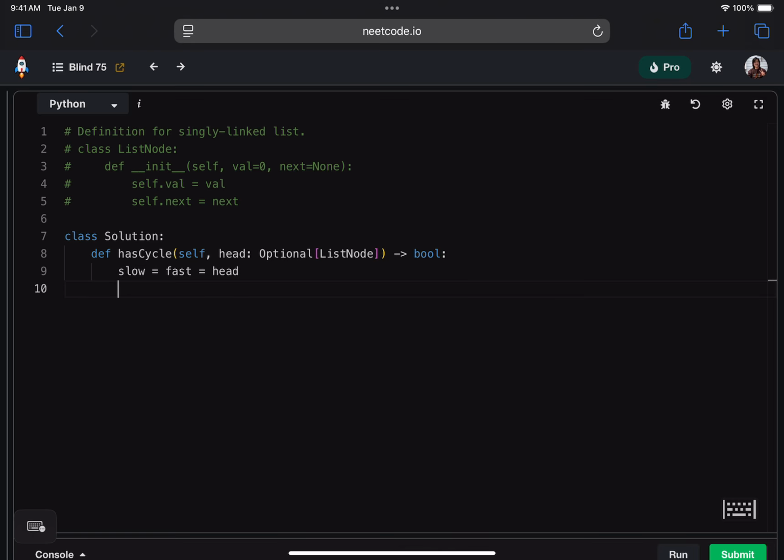Let me think about this. The end condition here, assuming that there is no cycle, is we want fast to be at the end of the list. So what are the different ways that can turn out? We could say, is it just like while not... while fast? Is that sufficient?